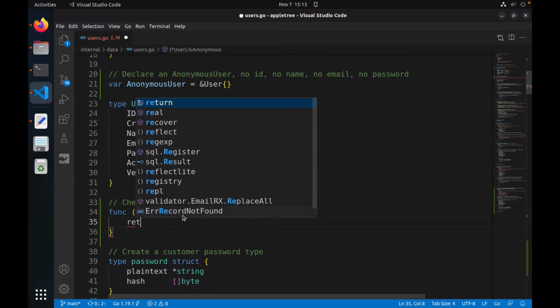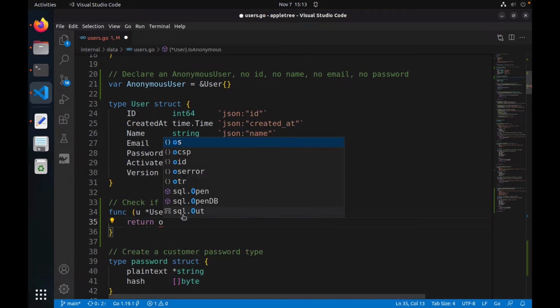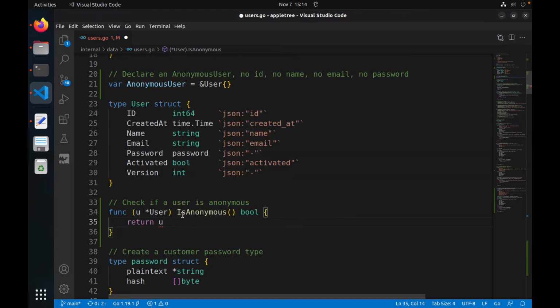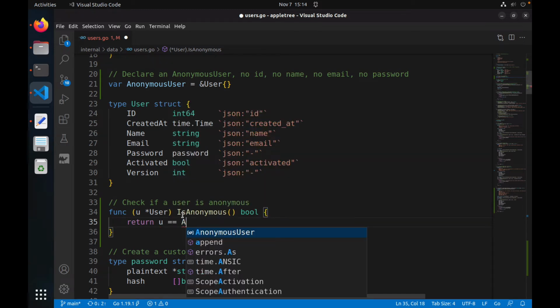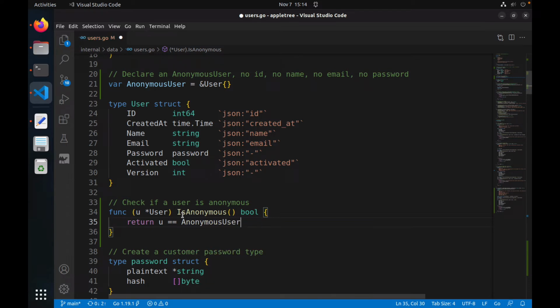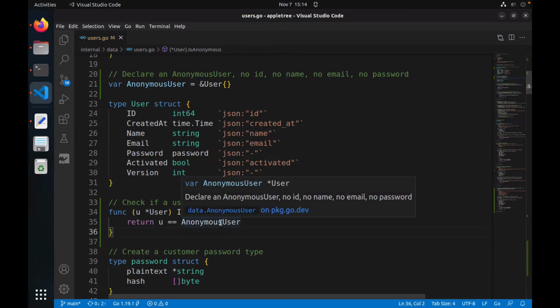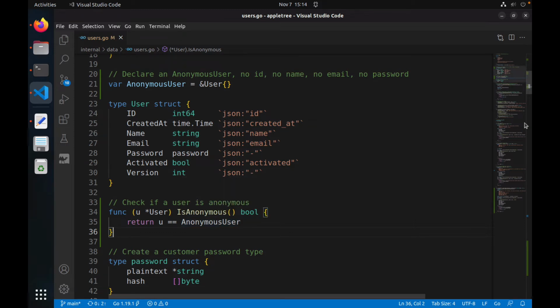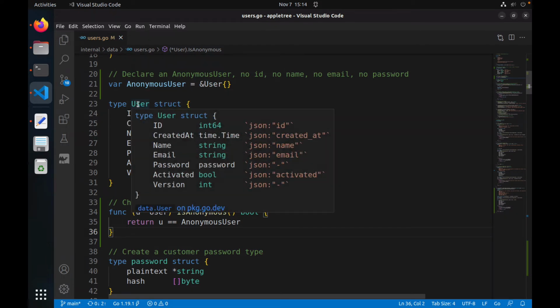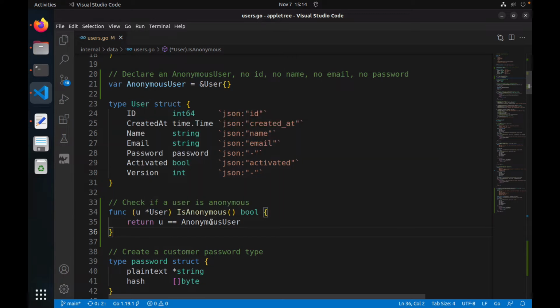And so I'm going to simply return the user, I'm checking to see if that user is anonymous. Okay, that's it. Is user the same type as anonymous user? Alright, so that's all we need to do. And so now we have created anonymous users and registered users. Alright, so let's move on to the next step.